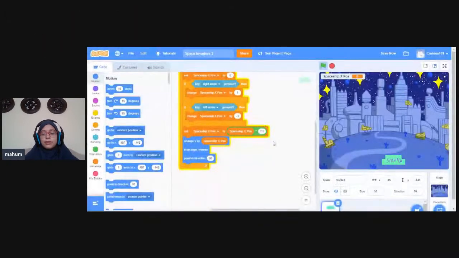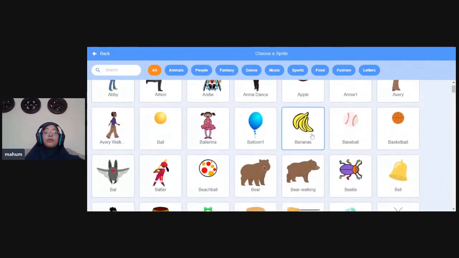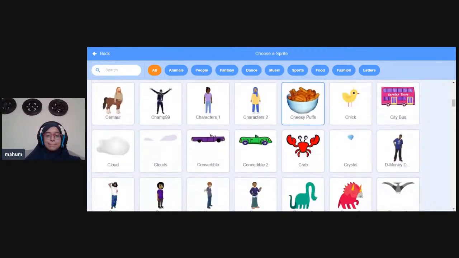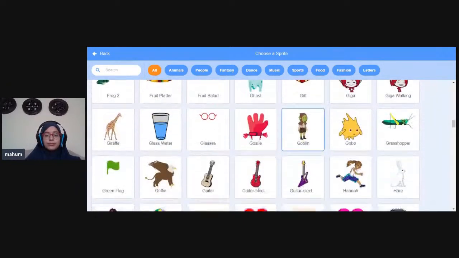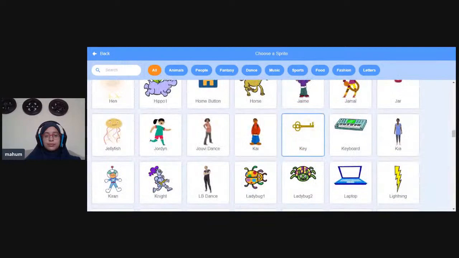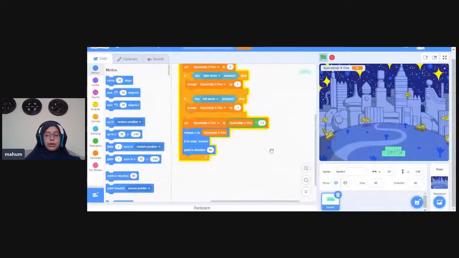What we're going to do is use what we already have available and use that instead as an enemy. So you can click on choose a sprite, and you can choose whatever sprite you want. You can create a sprite. Or you can create one, so let's see if we want to create one.